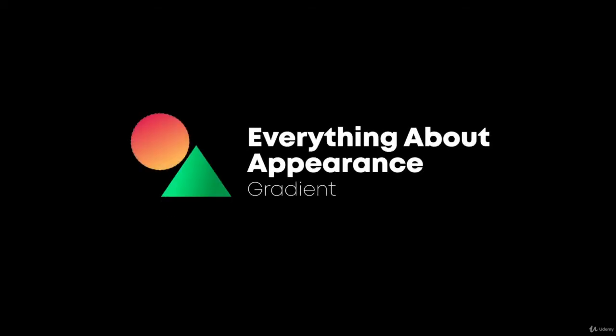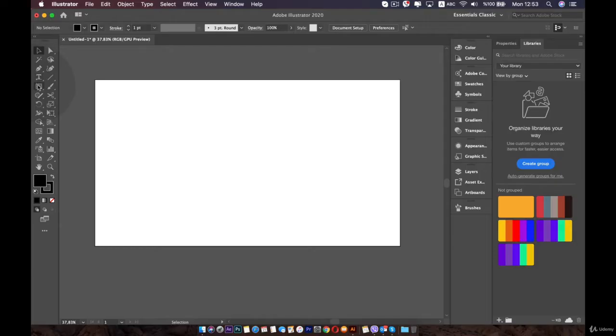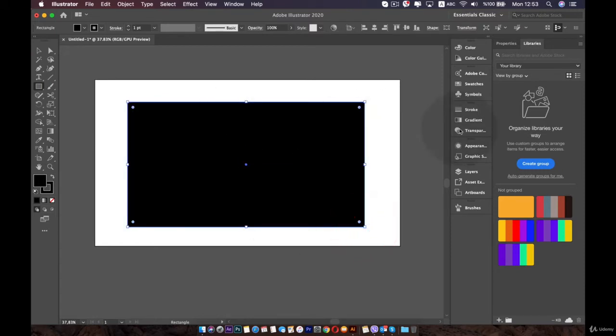Hi everyone, welcome back. In this lesson, we are going to cover the gradients. First, I'm going to create a rectangle like this so we can apply the gradient to it.